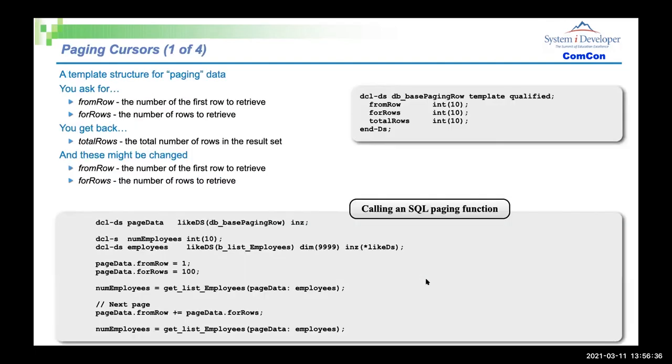So let's talk about how this is going to work. The first thing is a little data structure, a template, that I'm going to use to help control what rows I want to fetch. As you can see, there are three variables in here: from row, for rows, and total rows. The first two are values that I'm going to give to a sub-procedure that's going to return rows to me. For example, I want to fetch 50 rows from row number 25 in the result set. And what's going to come back is the total number of rows in the result set, in this structure.